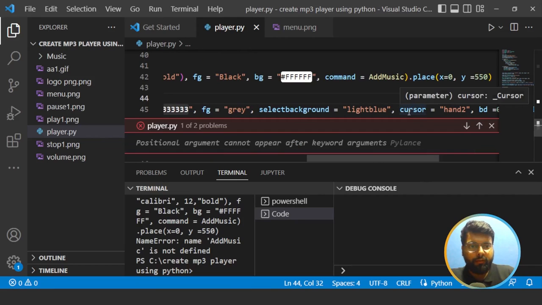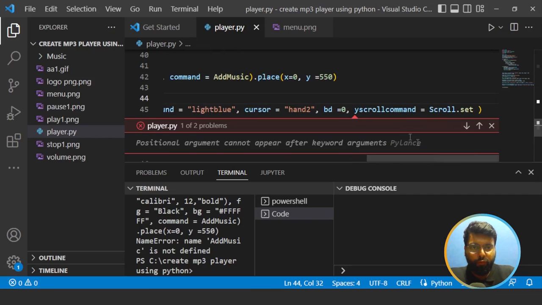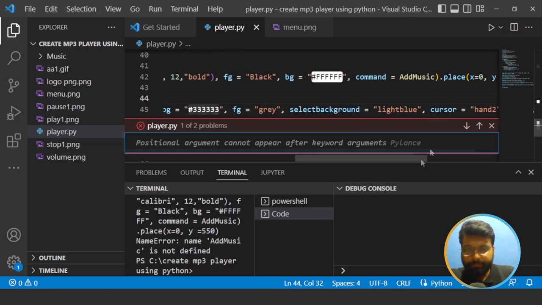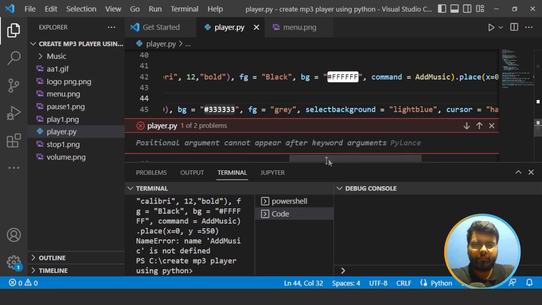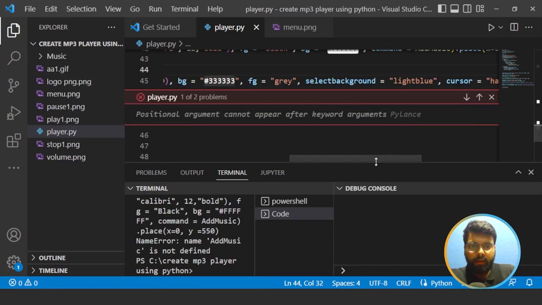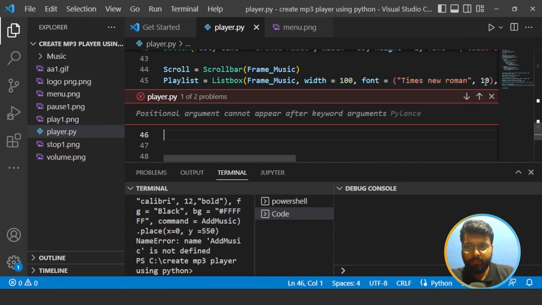So we have set the cursor equal to hand 2. That means that it would convert to hand when we scroll on the list box. That is when we would try to select any of the mp3 player files, it would show us the hand cursor. And the background color is light blue, we have set, and scroll command equal to scroll dot set. Okay, now we will configure it. Okay, we have some errors, we'll resolve them and we'll see the output also just after this.